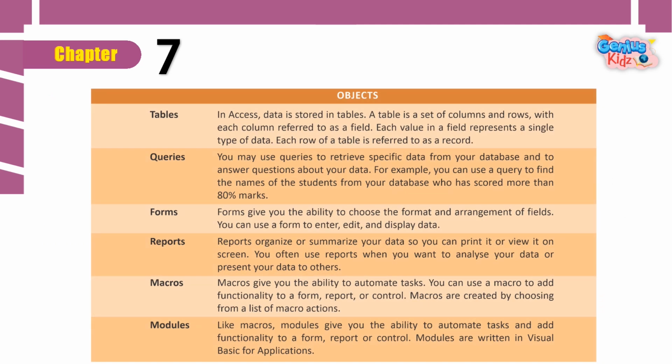Objects. Tables. In Access, data is stored in tables. A table is a set of columns and rows, with each column referred to as a field. Each value in a field represents a single type of data. Each row of a table is referred to as a record. Queries. You may use queries to retrieve specific data from your database and to answer questions about your data.